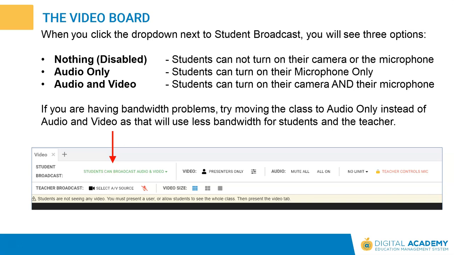The second option is Audio Only. Students will only be able to turn on their microphones. When you see them on the video board, it will show the picture from their profile, or it will just show their initials. If you select audio and video, students will be able to turn on their camera and microphone. Note that this option will not turn it on automatically. The students will still have to turn it on by clicking the camera icon on their live classroom.